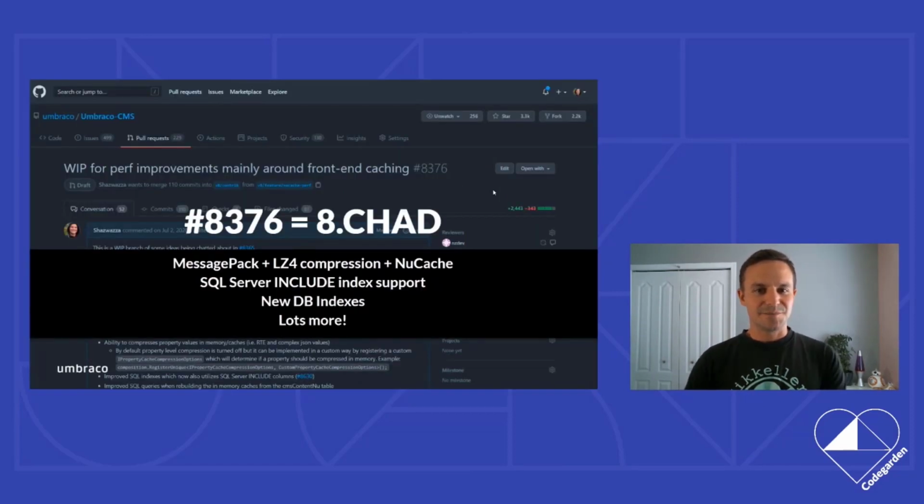So what is 8-point Chad? Well, you can have a look at this PR. It's 8376, and it has a whole load of crazy stuff going on in here. Essentially, we use something called MessagePack with LZ4 compression, and we combine that with some new cache data. This is also why we call it Pied Piper, because of the compression.